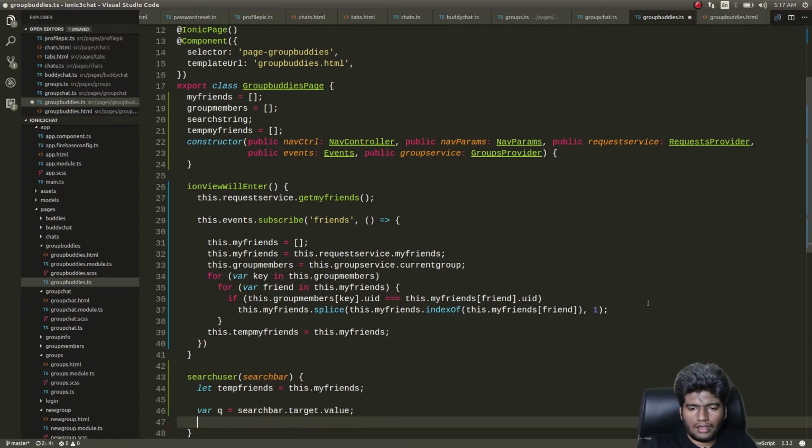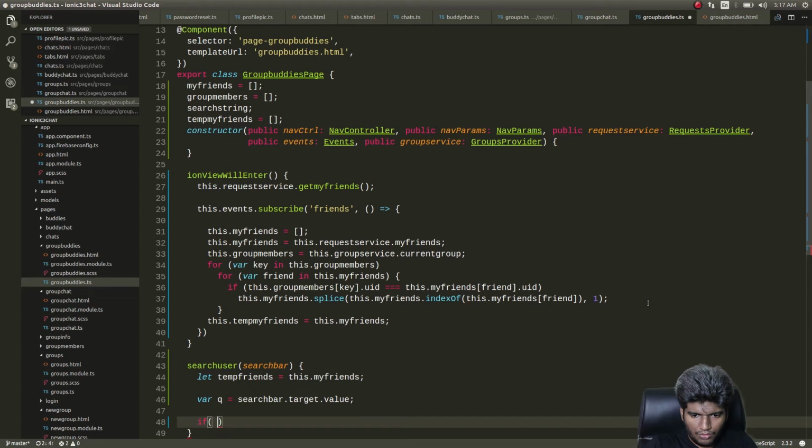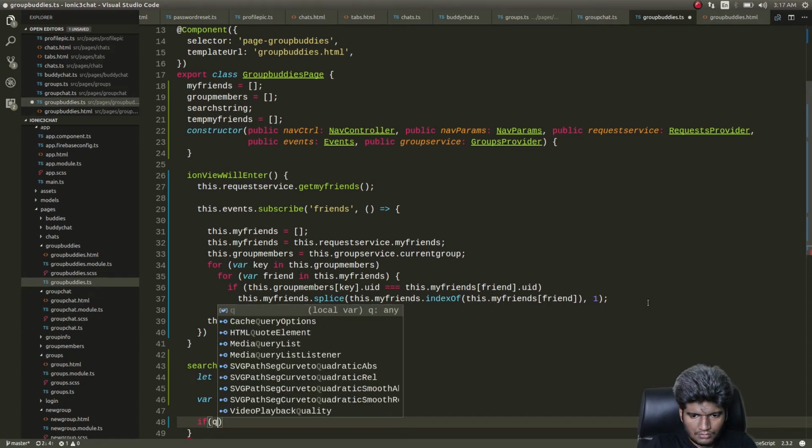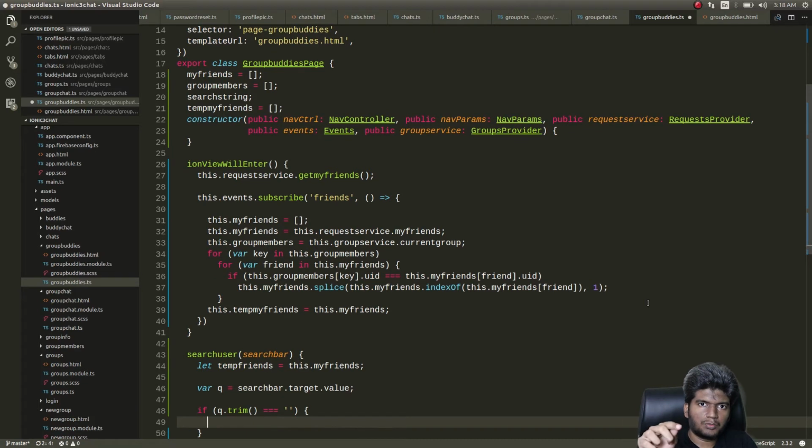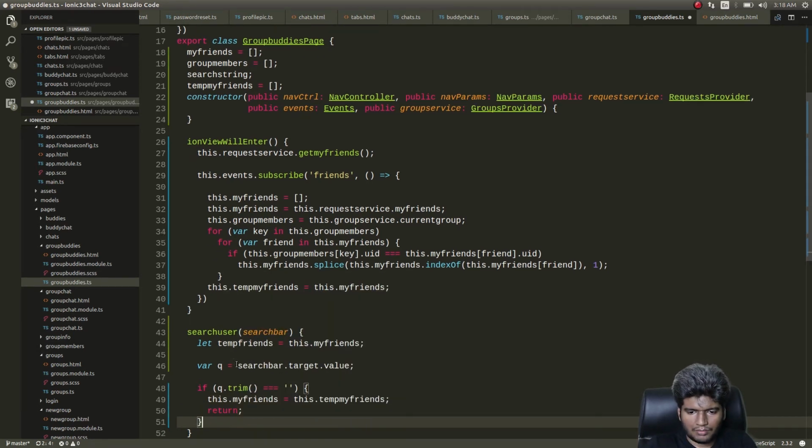Then I'll check whether q.trim() equals empty, which means the user has pressed backspace till there is no value, or the user has just clicked on the search bar and hasn't entered any value. In that case, I'll first fill back this.myFriends with this.tempMyFriends. Why didn't I use this tempFriends? You will get to know that in a minute. And I'll return. Very simple.